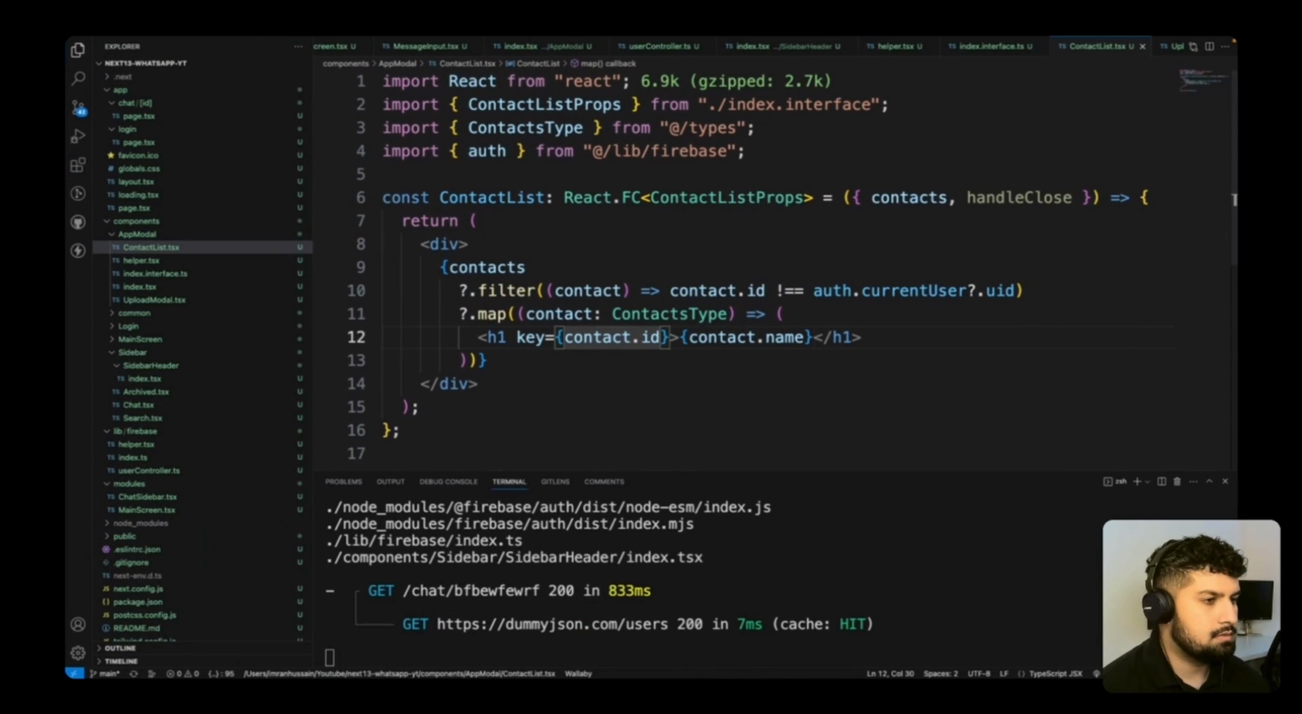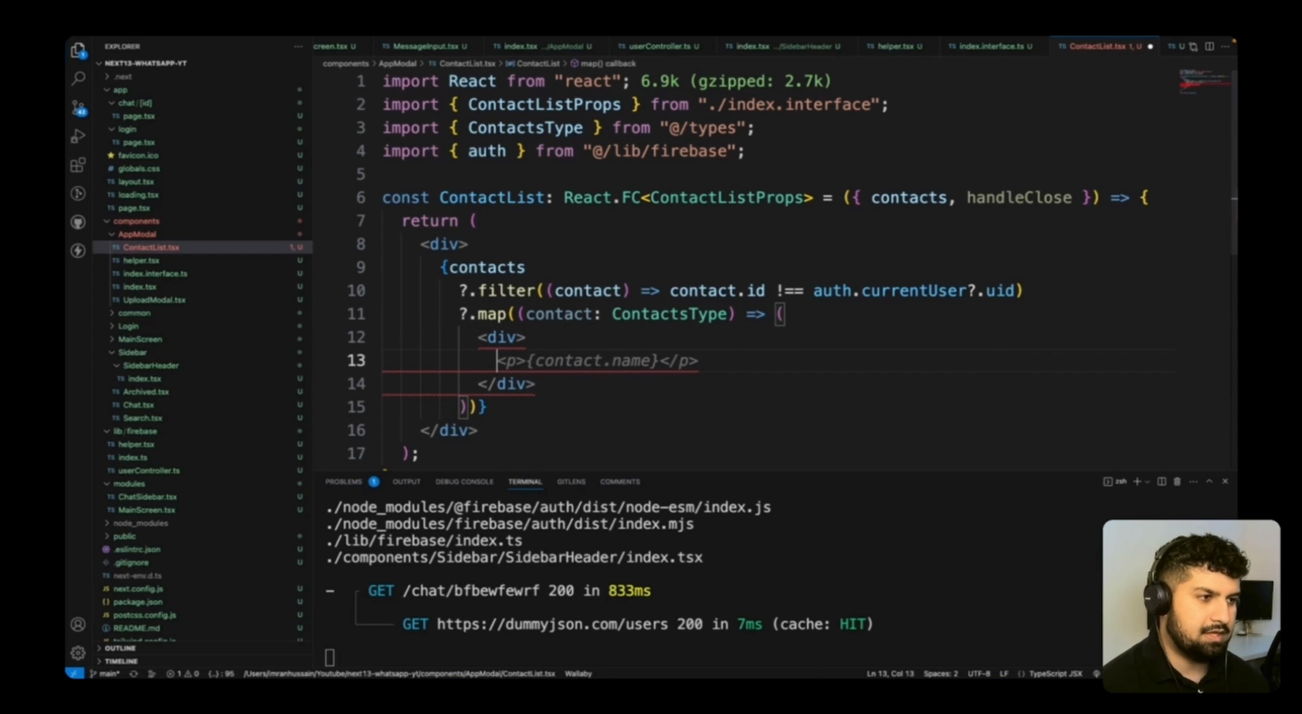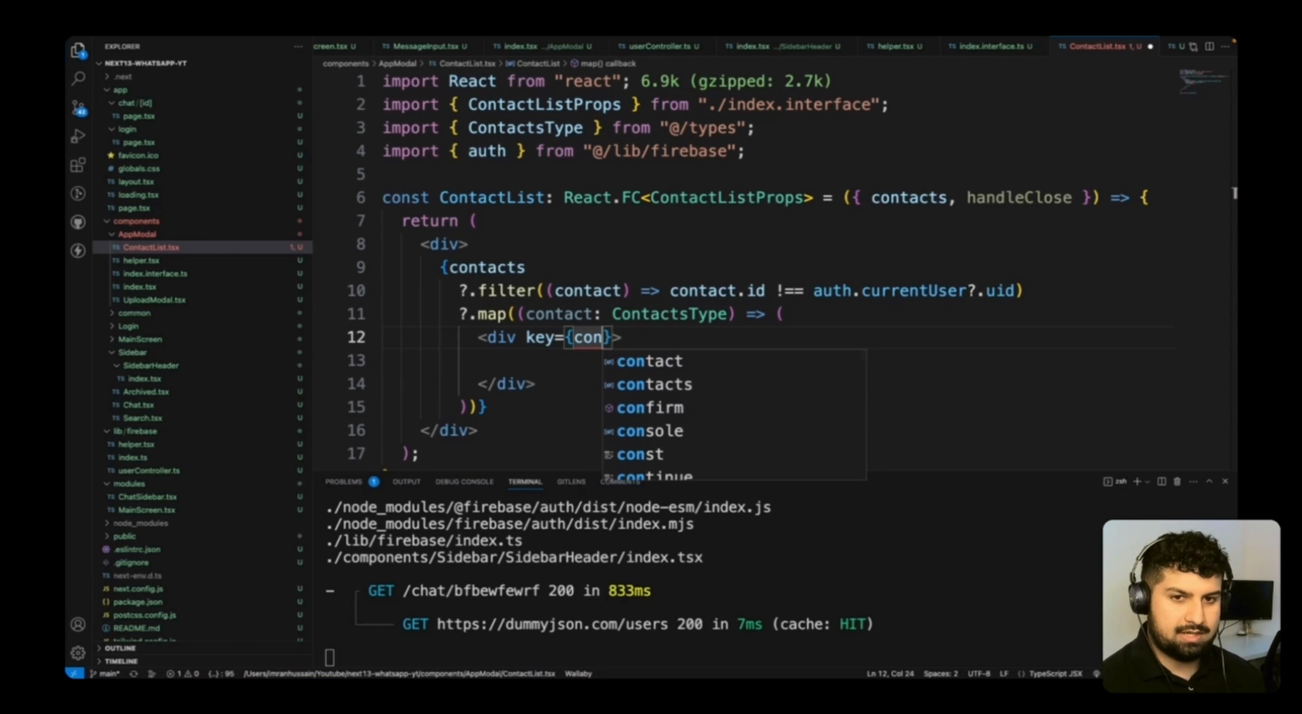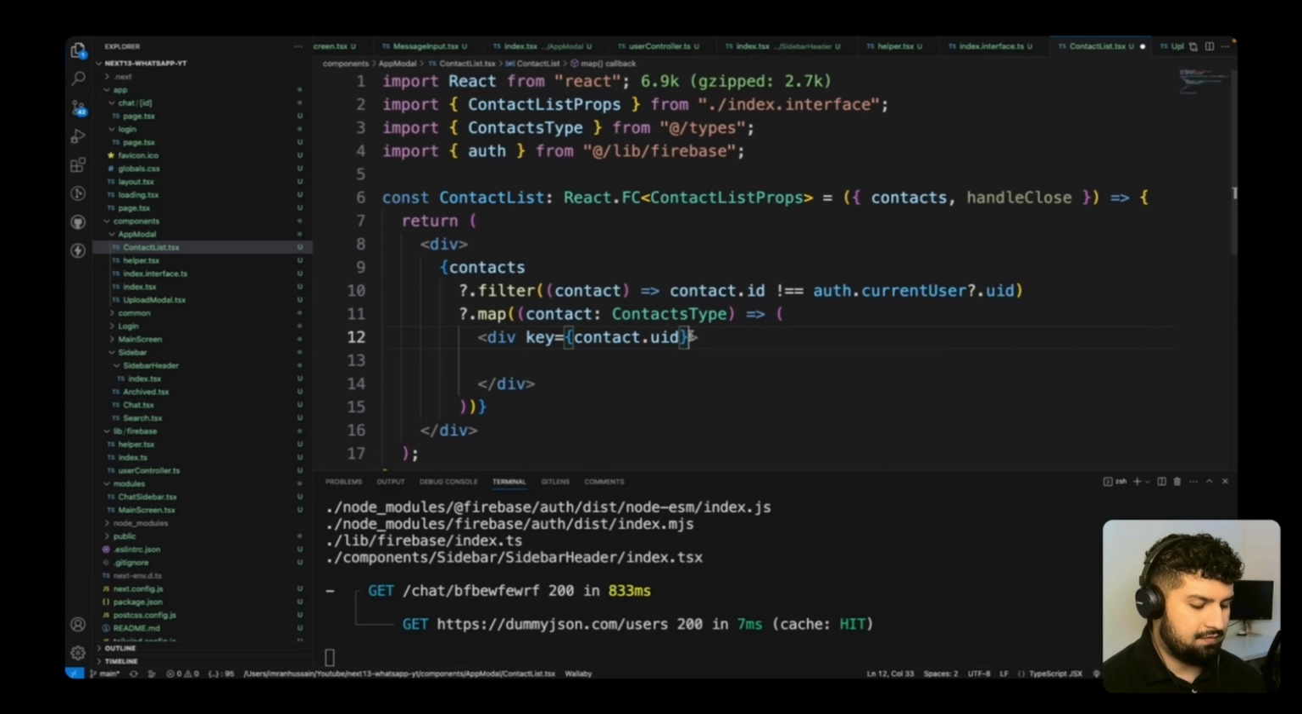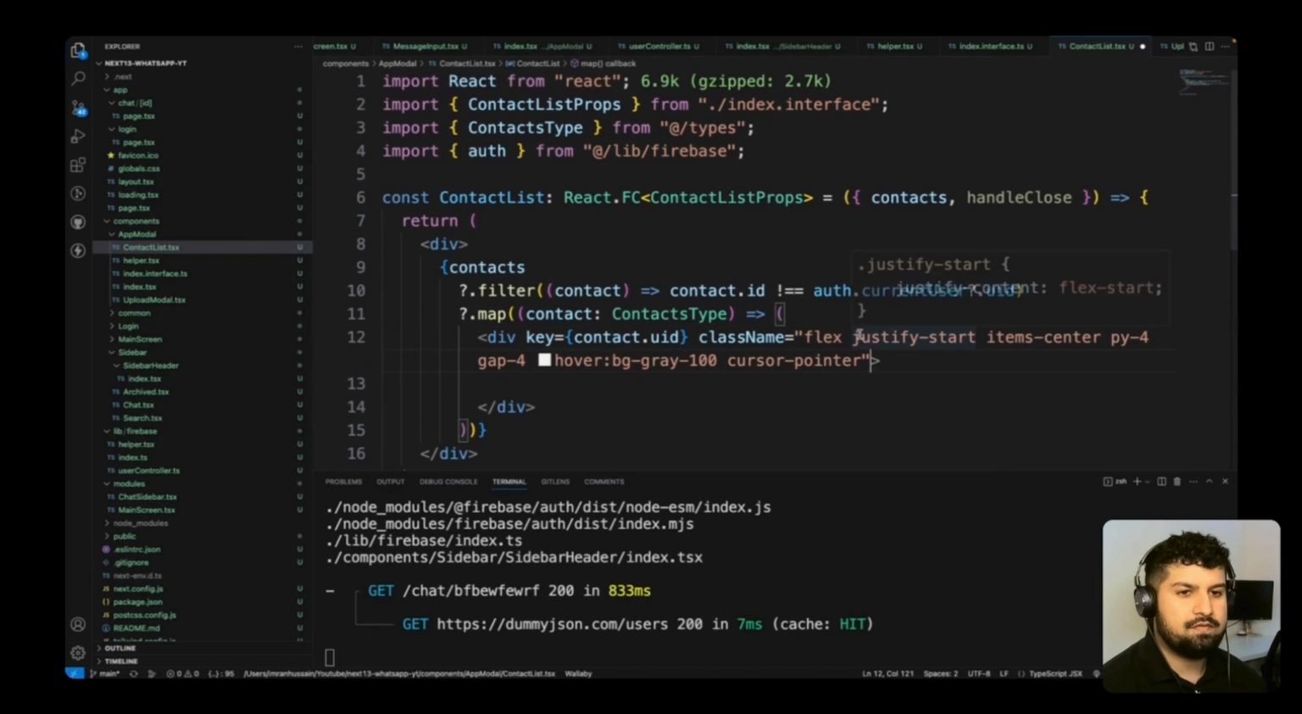So that's fine. Now that that is working correctly, I'm going to create a div. Instead of an h1 this time, it's going to be a div. The key of the div is going to be the contact.uid, and then it's going to have a className as well for this div. I'm just going to bring in the styling for the className of flex, justify-start, items-center, a padding on the y-axis of 4 with a gap of 4, and some hover styling as well.